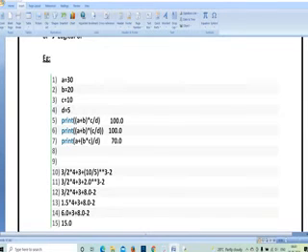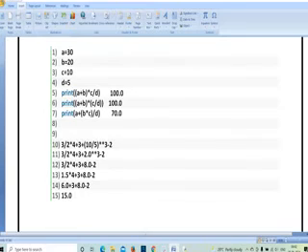Next, print of A plus B into C plus D. First it is going to do A plus B, next it is going to do C into D. The result of A plus B and the result of C into D are multiplied with each other. Next, print of A plus B into C by D. First it is going to perform B into C, next it is going to add A, next it is going to divide by D. How the operations happened in line numbers 5, 6, 7, you can see below, and line numbers 10, 11, 12.